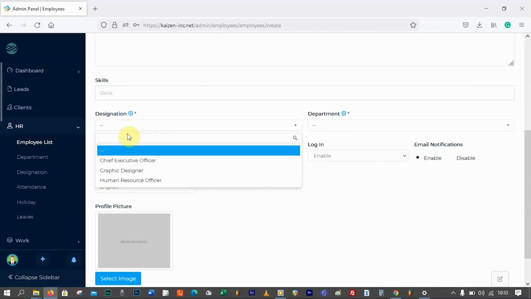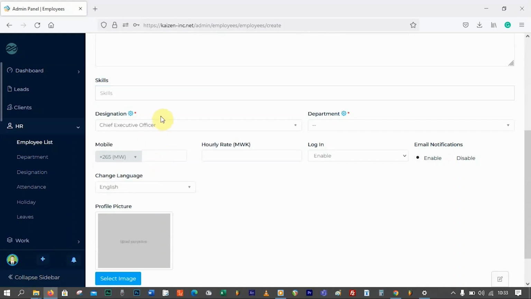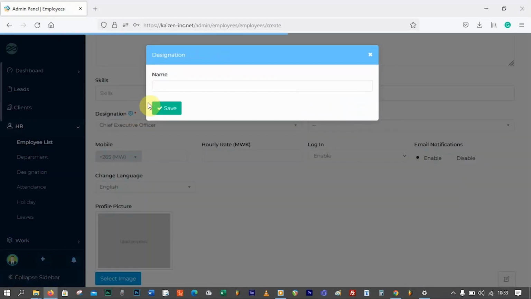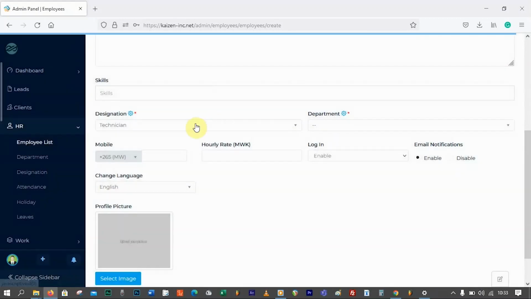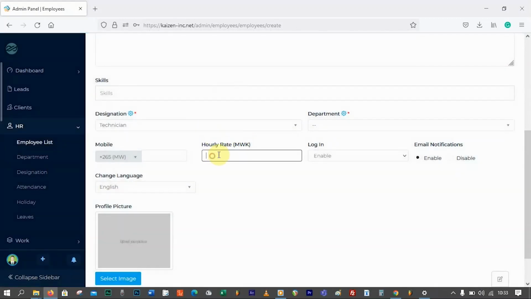So designation, this is the data that's going to be populated from the previous section that we entered. But if you're an admin, you can also add the designation using this button. So if you hadn't entered those designations earlier, you can just come here and say, okay, let's say technician, right? Technician, and then go there. And then if you charge these people per hour, you can put the hourly rates here.